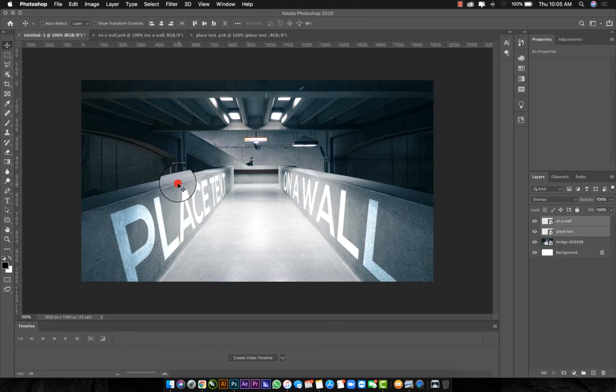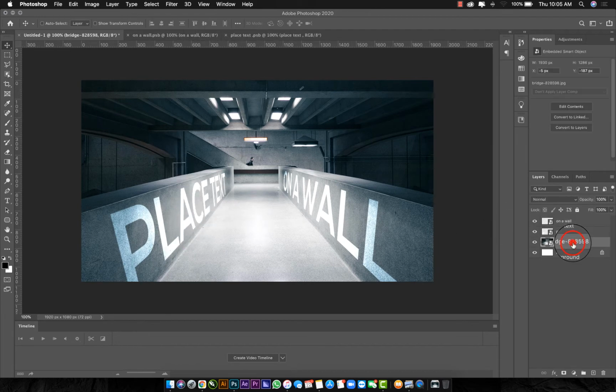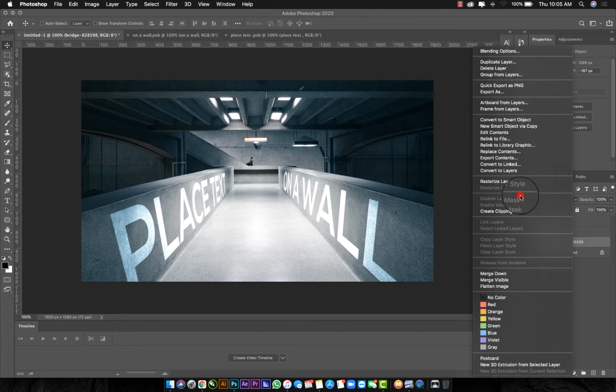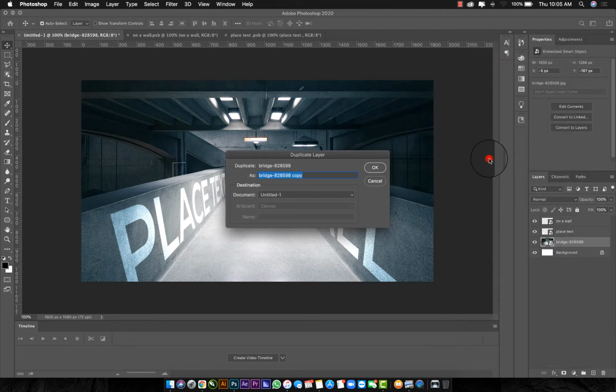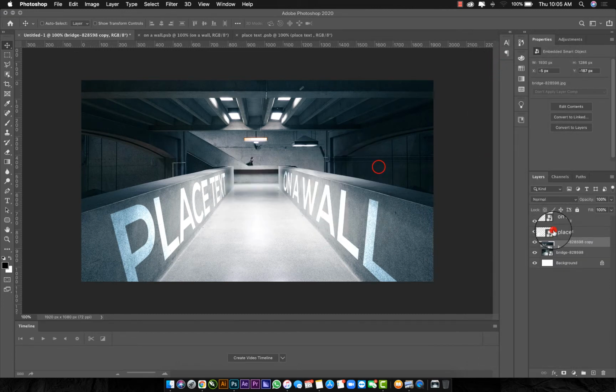But this part doesn't look texturized. Some part of the text doesn't look texturized. So what I will do for that is I will duplicate this layer that has the image on it. Duplicate is Command J on your keyboard or Control J. So I duplicate this, I bring it up.